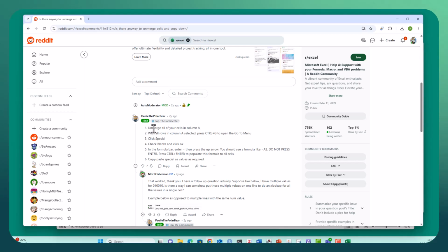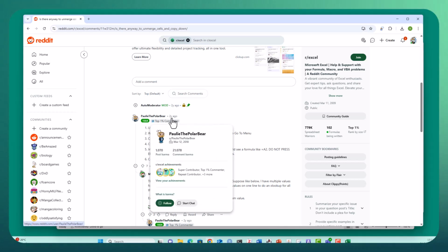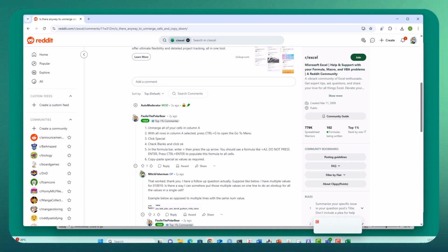Step by step: we have to unmerge, then press Ctrl G to go to the Go To menu, click on Special, and go to blanks. Then we use equals and the up key, and then Control Enter, which means it follows that command for all of the cells in that group rather than just the single one that we happen to have open.